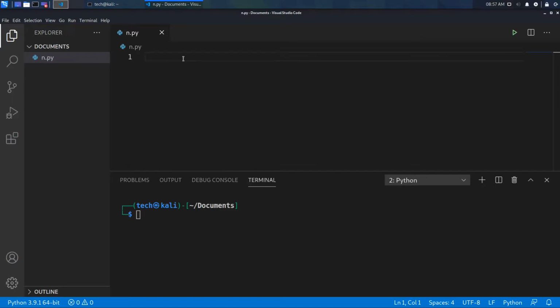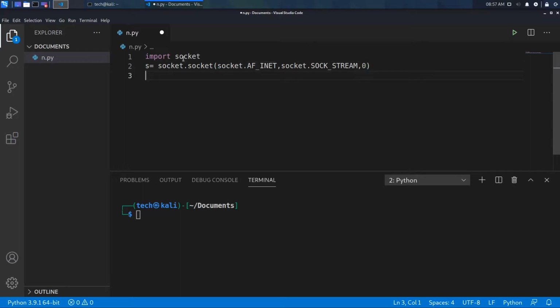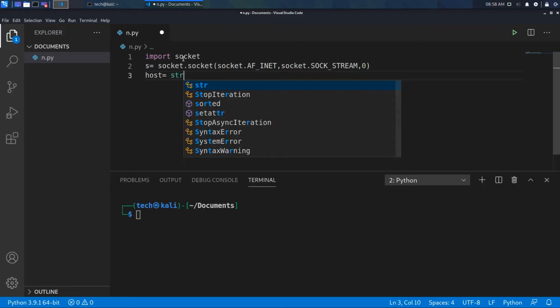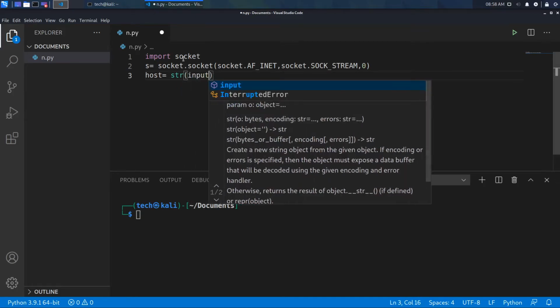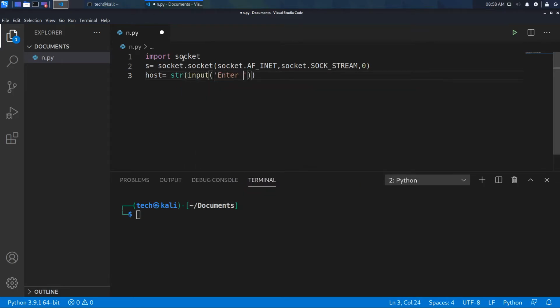To import any module we use the import statement. Here we used the import socket statement to import the socket module. Here we are passing 3 parameters to the socket constructor. Here s is an object of type socket. To know about the parameters that I passed, watch the video that I left in the cards section.